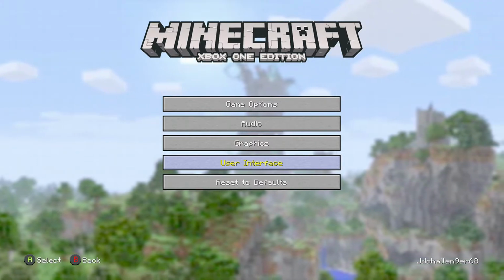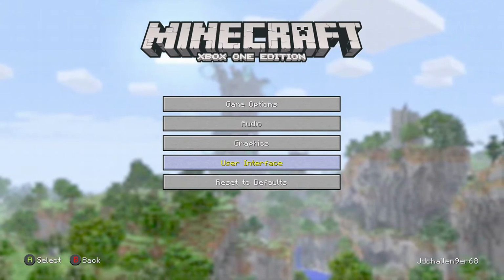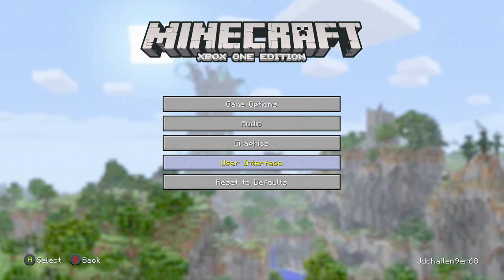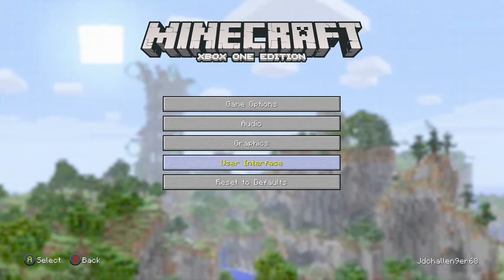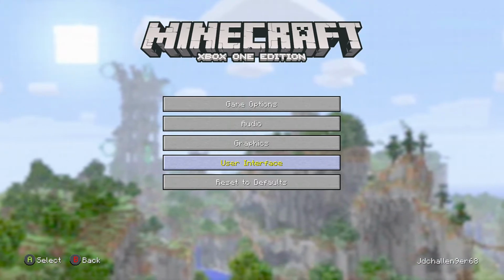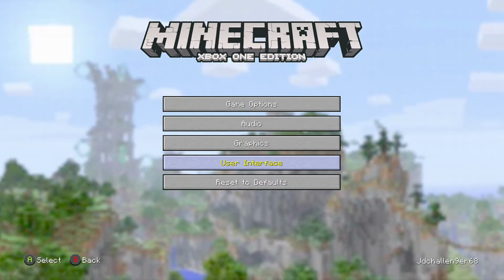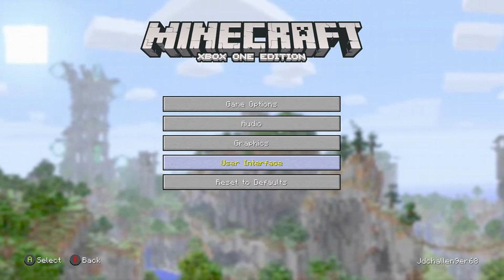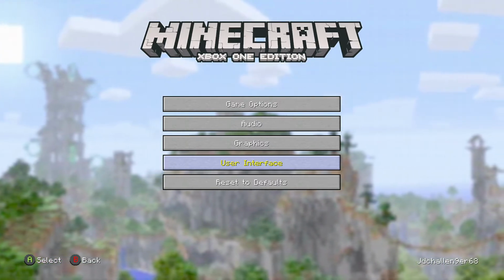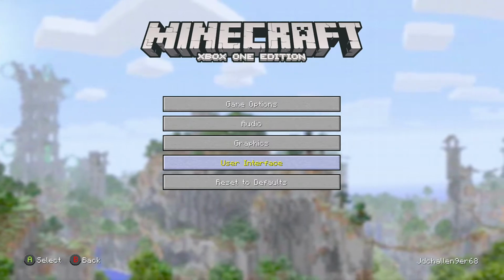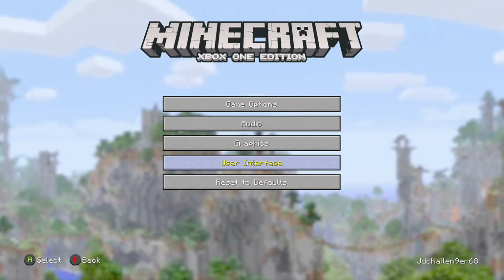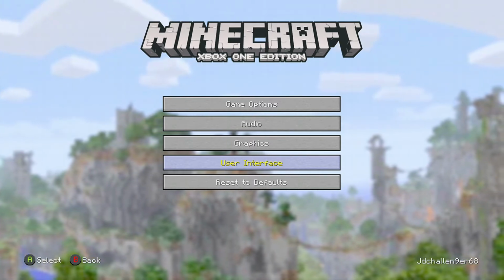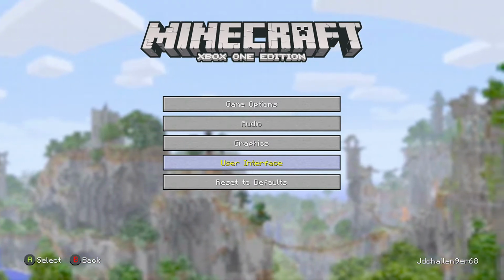There are other options as well. I don't really know everything about the user interface options, but there is other stuff about it that I do kind of know. So yeah, it's a great option anyway.